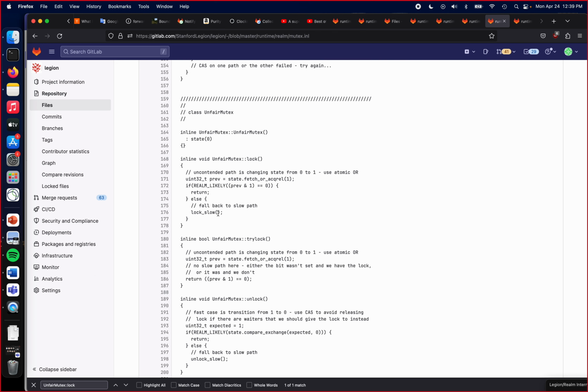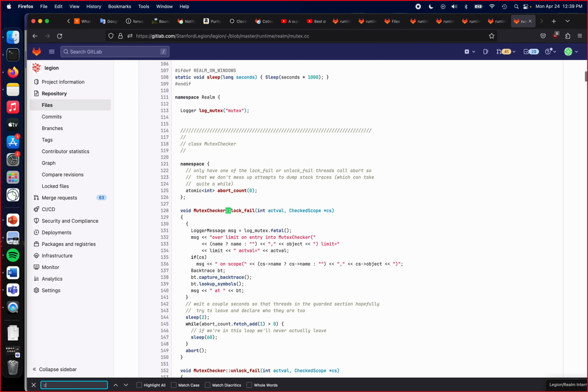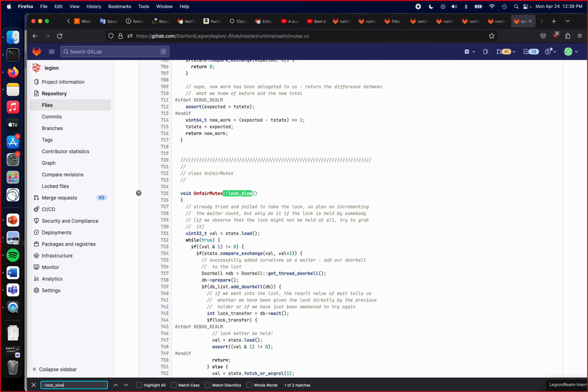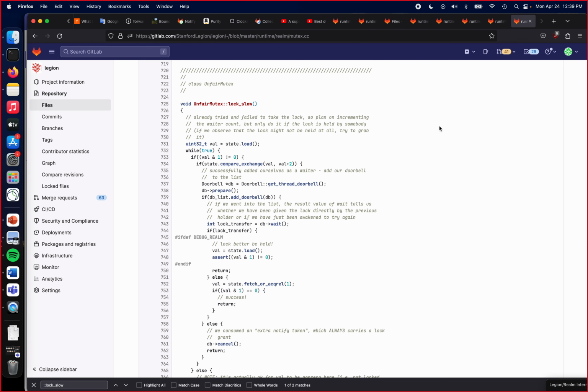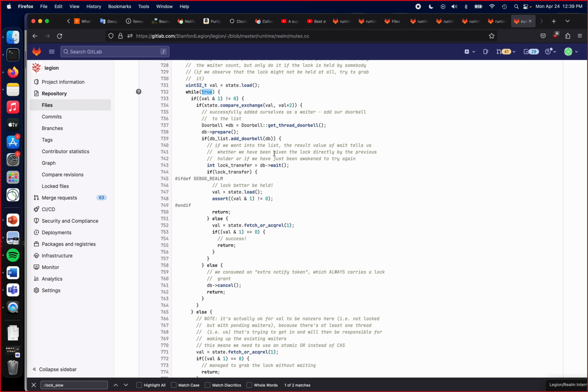But in the case we don't get it, then we have to go down the slow path and call lock slow. Lock slow is actually defined over here in mutex.cc. So if we look for lock slow, this is the slow path for acquiring one of these unfair mutexes. The first thing we do is grab our current state. We're going to go around this loop until we've actually been able to acquire this lock.